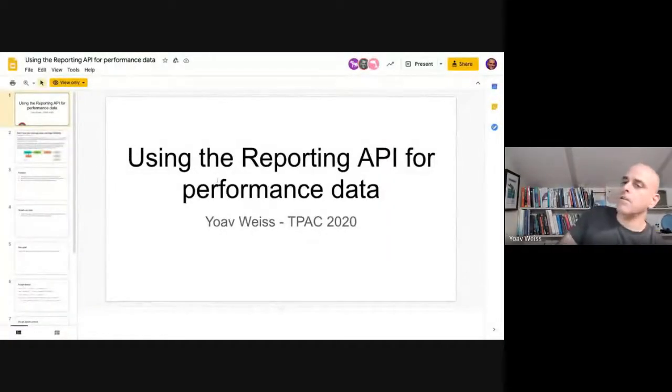Yeah, and otherwise, we're back. And for the last stretch of this TPAC, let me share my screen and we can get started. Okay. So, I basically wanted to share a rough idea of how we could improve performance metric reporting through the reporting API that came up in various conversations.